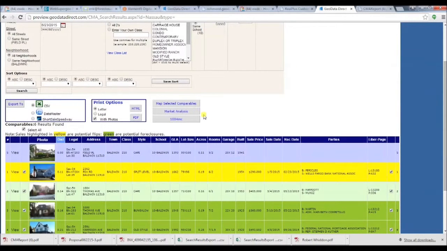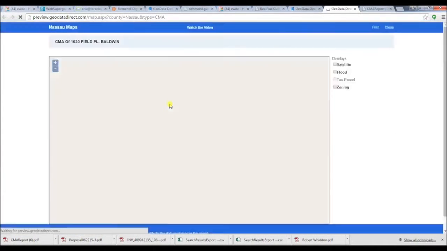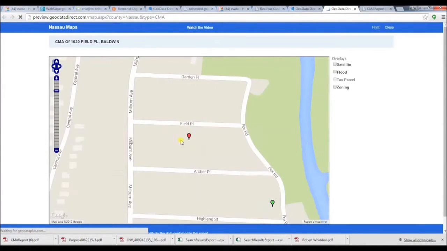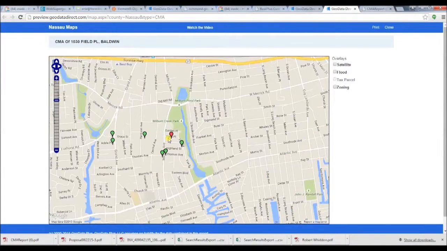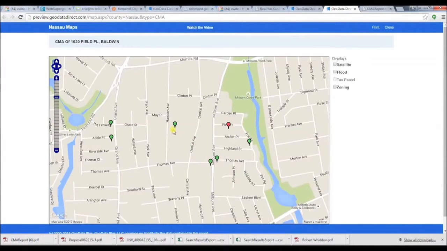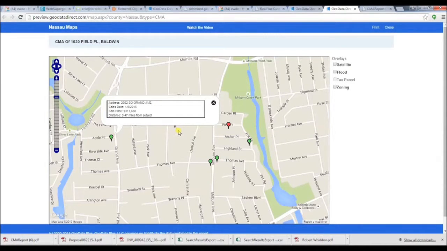You can also put these comps on a map. So once again, I have all 6 of these comps selected, and I press Map Selected Area. And what this is going to do is load a Google map with the subject property in red and the surrounding comps in green. And to find out which one is which, just click on them. It'll tell you the address, the date, the price, and the distance from the subject property.